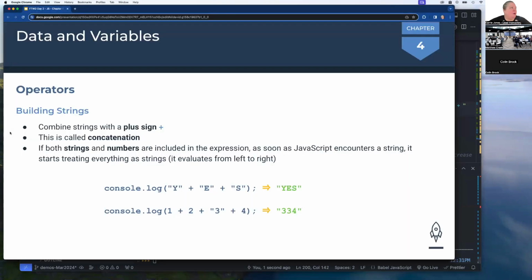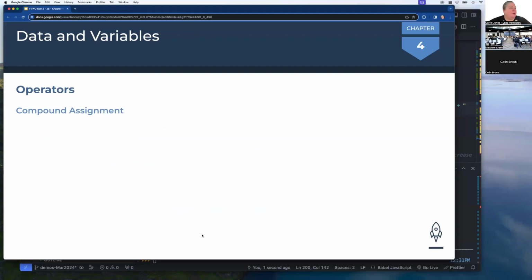Okay, let's talk about compound assignment. So this concept of compound assignment is that there are some shortcuts with JavaScript syntax for when you want to just assign a new value to an existing variable.